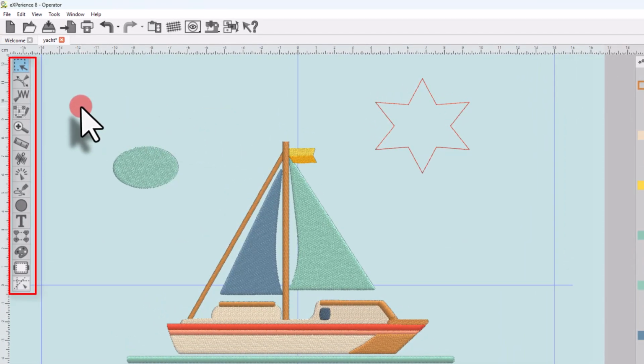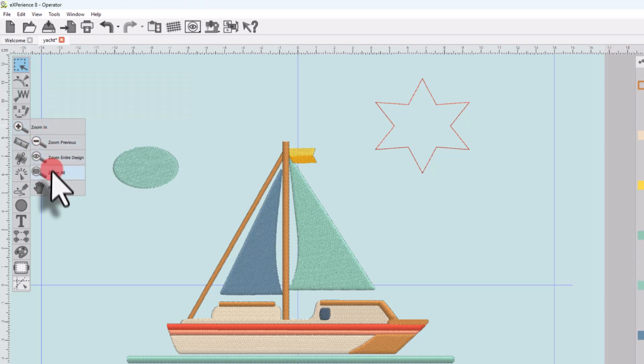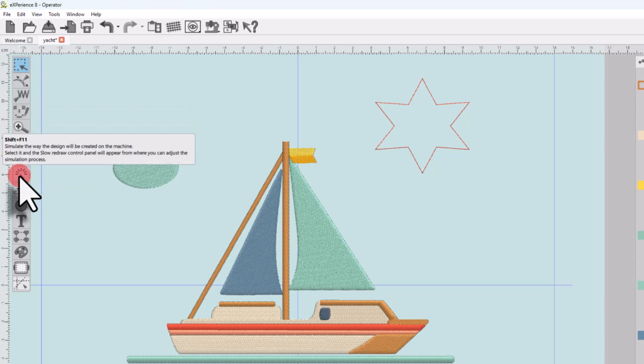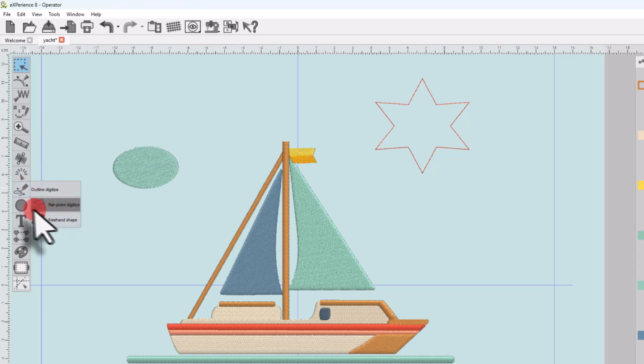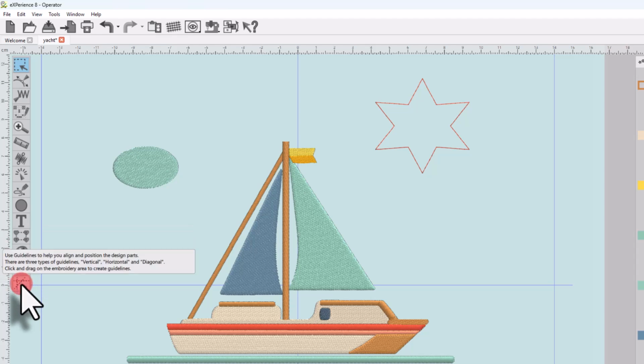Now, on the left, there's a toolbar which has most of the available tools of the software: Selection tools, Edit Shape, Edit Stitches, Edit Cross Stitch, Zoom tools, Measure, Stitch Flow, Slow Redraw, Digitize tools, Insert Ready-Made Shapes, Lettering tools, the Array tool. Here's also the Color Manager, Machine Hoop Selection, and the Guideline Editor.